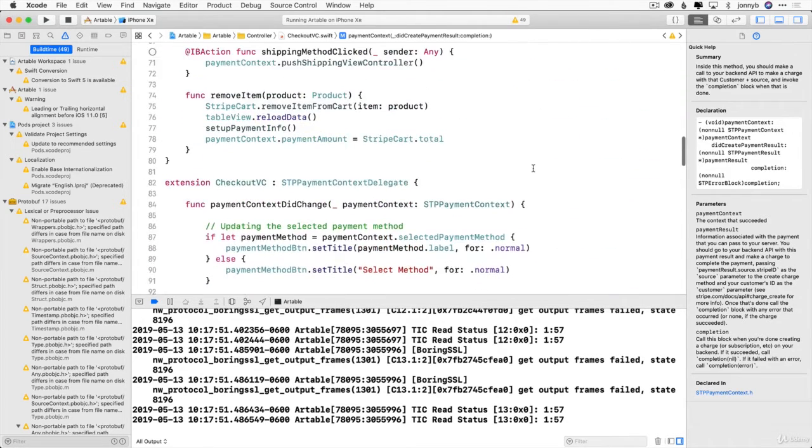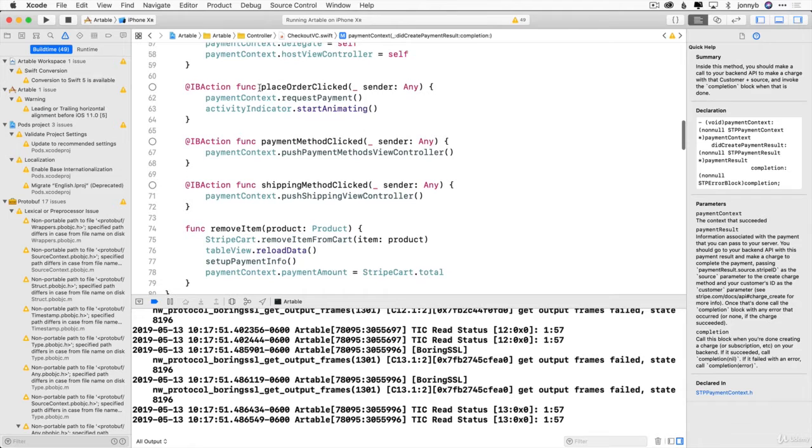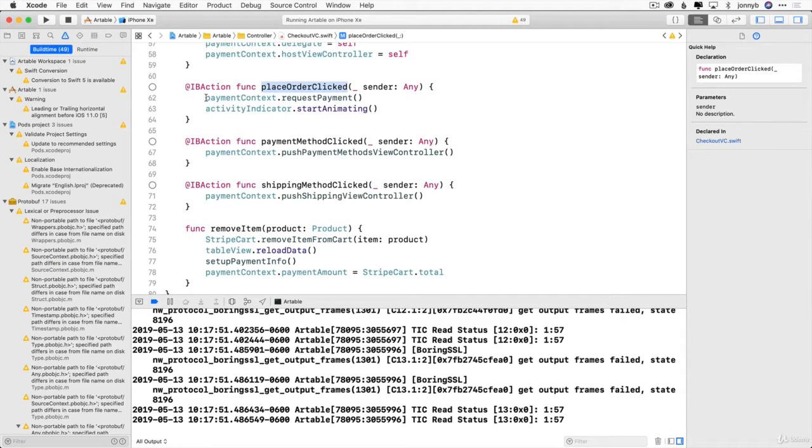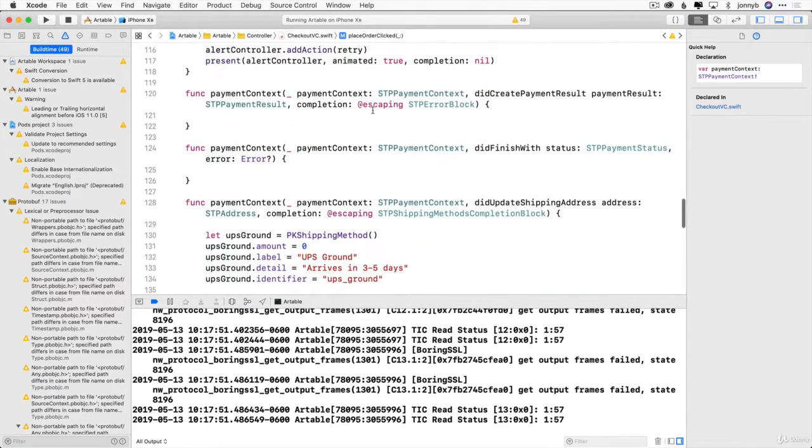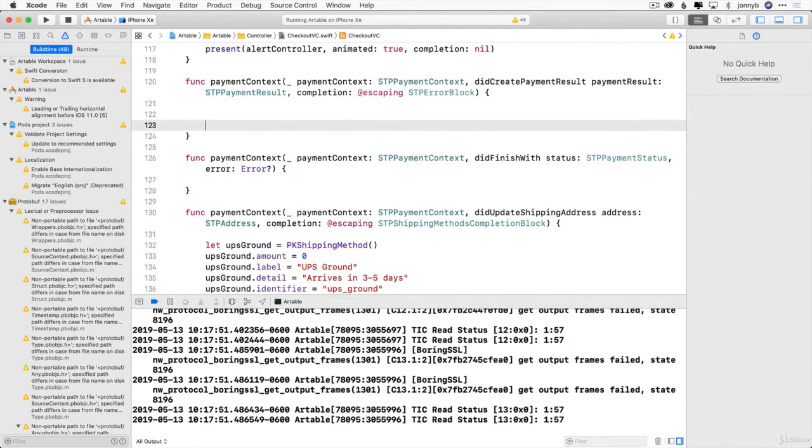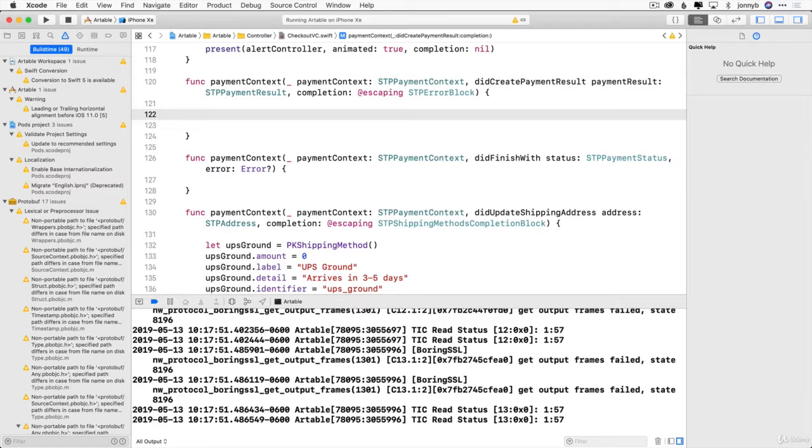So again, just to be clear, we click on the placeOrderClicked button. This method is called requestPayment, which triggers this delegate method. And this is where we are going to call our cloud function that actually sends the information to Stripe to make the charge and then returns a result. And we're not going to write that cloud function in this lesson. We're going to do that in the next one. We're just going to do the client side code in this lesson.